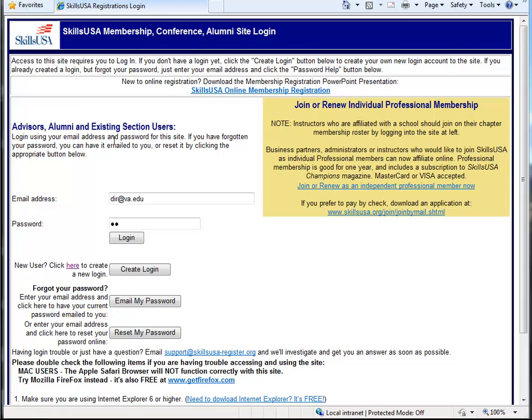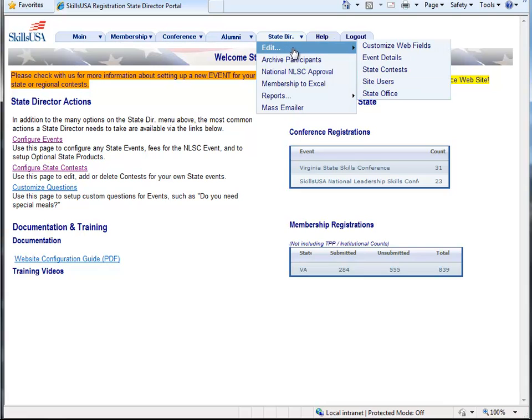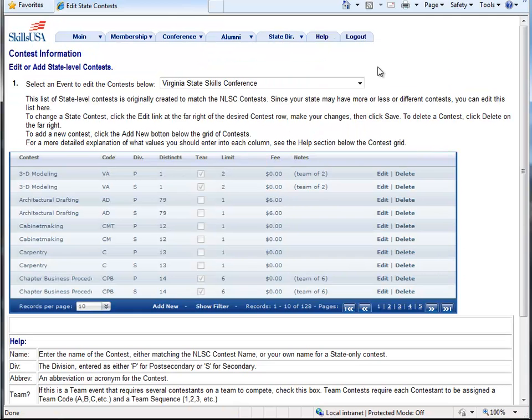When the state director wants to adjust or add or edit his own state contest for a state event, there are a couple of ways to get to that section of the website. From the main menu as a state director, there's a link on the left to configure your state contests. That can also be accessed using the state director's menu, edit state contests.